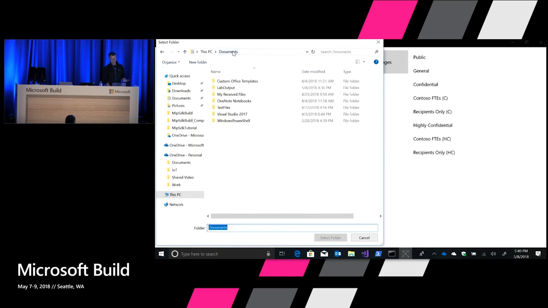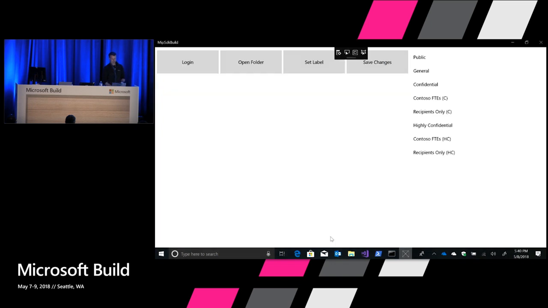So in this test files directory, I have a bunch of test Word docs that I've been demoing with. And so I open that. What that did is actually read every file in the directory, and then it checked every file using our SDK to see if it has a label applied. And the default set that I'm using here, none of these files have a label.